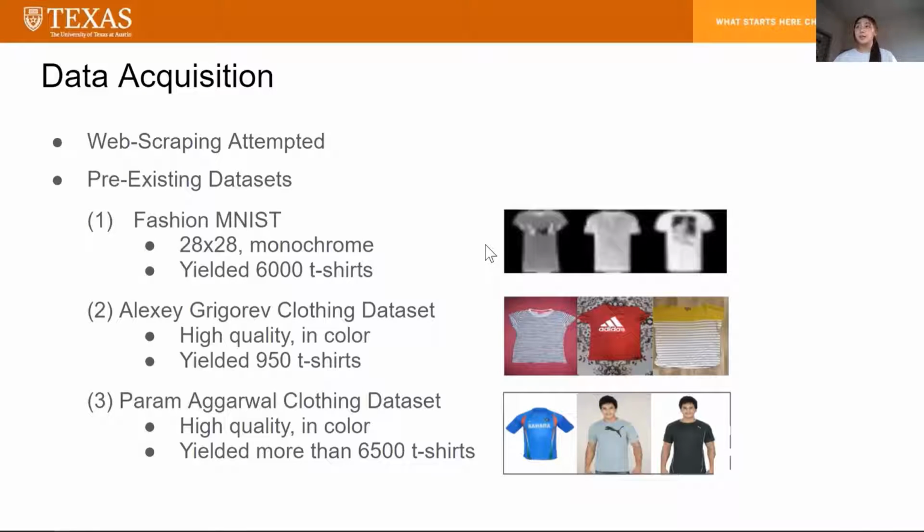With the Grigoriev dataset, all the pictures were laid on some kind of surface, and it wasn't always flat, or the surface had a lot of noisy colors, as you can see in the second example of the Grigoriev dataset images. And this dataset only contained about 5,000 images, and of those 5,000 images, there were 950 t-shirts.